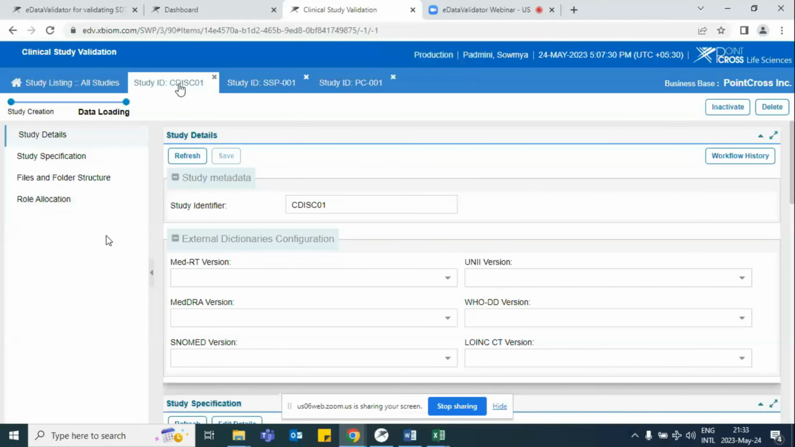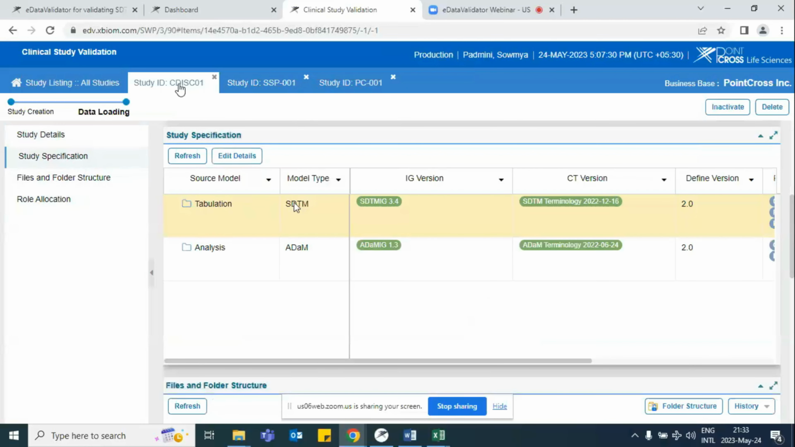To perform that validation, there are generally a few prerequisites, like the standards applicable for that study's datasets: whether it's SDTM or ADaM, which type of IG you want to validate these datasets with, which define you would like to validate with, or with which CT you would like to validate. This basic information can be captured at the study specification level.